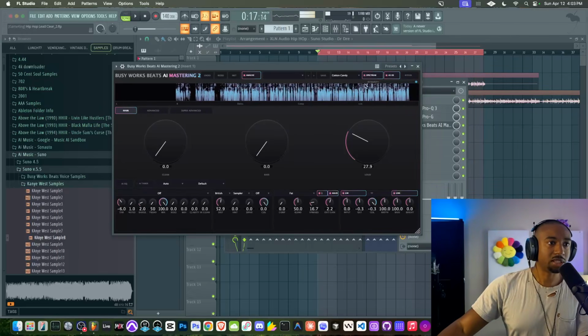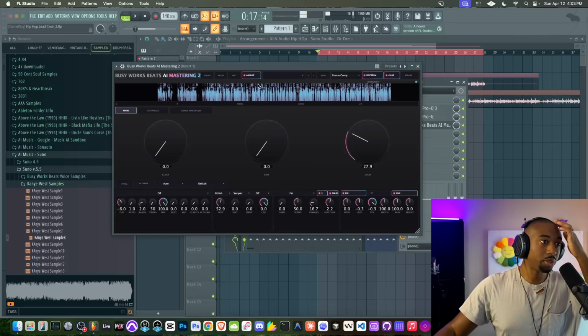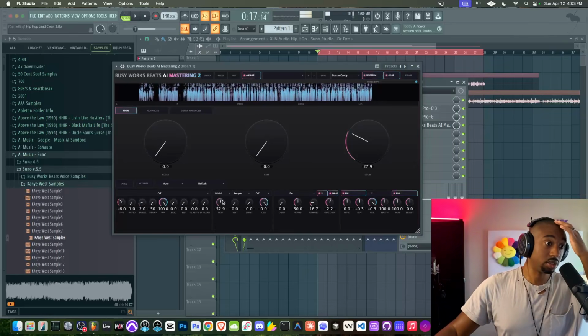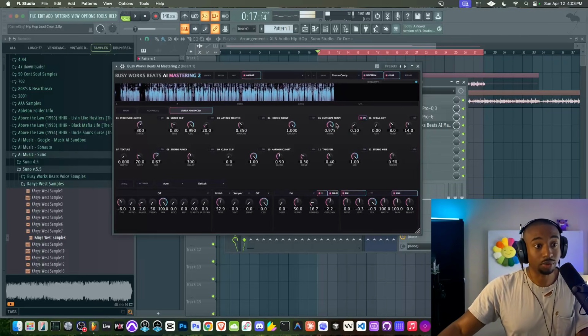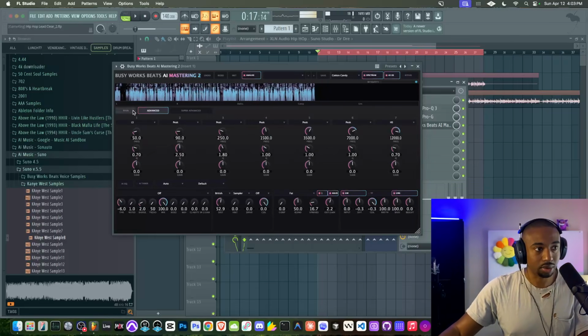And the crazier part about this vocal processing is I only moved 3 things. I turned on the analog, I turned on the British console, and then I went to the super advanced mode and turned on the envelope shaping. That's all I did to get the sound the way it is.